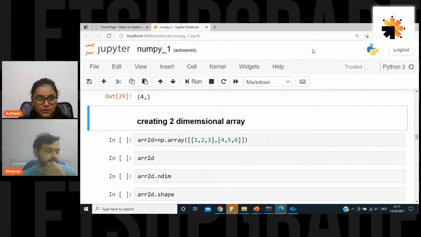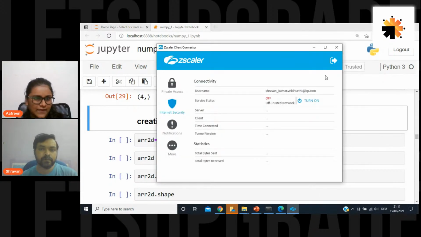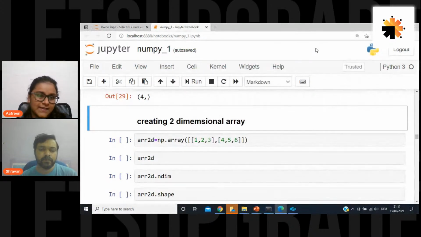Another person is asking: if a NumPy array has different data types and it is displaying as the same data type, then doesn't each element of the array take the length of its corresponding data type? Can you please repeat the question? He says, if a NumPy array has different data types and it is displaying as the same data type, then each element of the array will take the length of its corresponding data type.